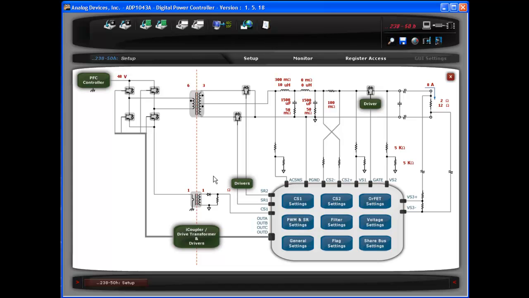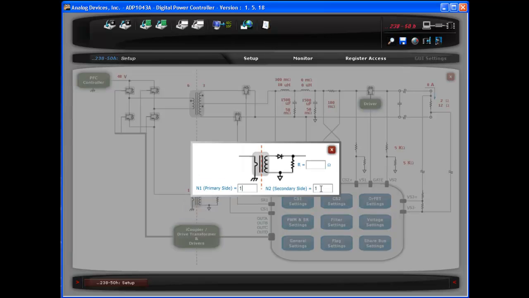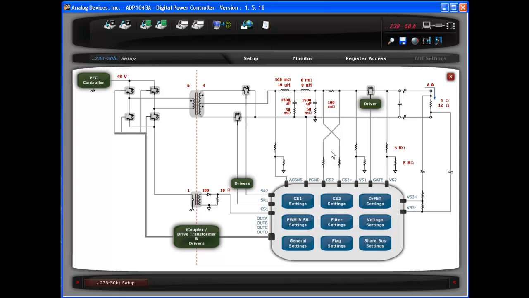Sensing of the primary current is done using a CT with a turns ratio of 1:100 and a 10 ohm sense resistor is used. This means that through the turns ratio, a primary peak current of 12 amperes will produce a 1.2 volts drop across the resistor.